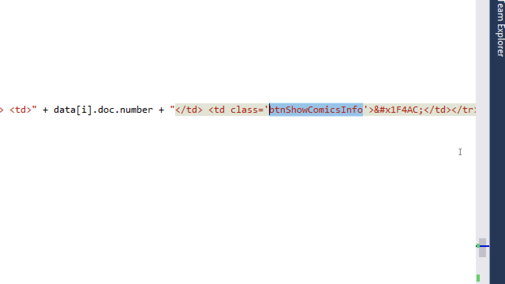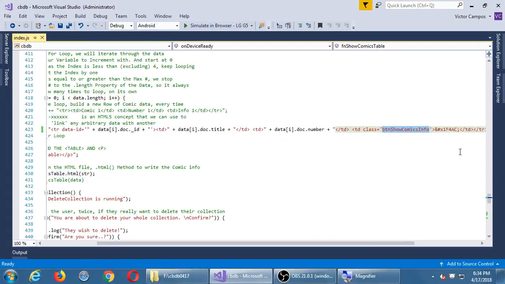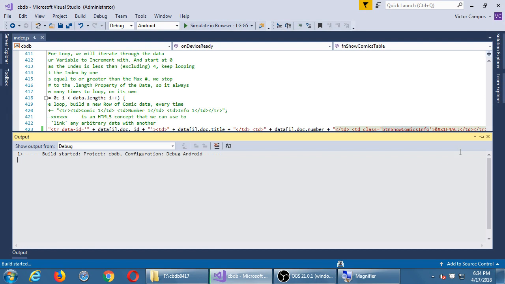It's not exactly a button as we've been making buttons before, but it'll serve the purpose of a button. You will see that little info icon. A person's going to click on it as a button. So we'll just call it a button to show comics info. I click on that speech bubble button. It'll pop up. Well, we need some way to anchor the code to that, so we'll give it a class. And the point of this is that it's going to be a class which can be reusable multiple times throughout our code.